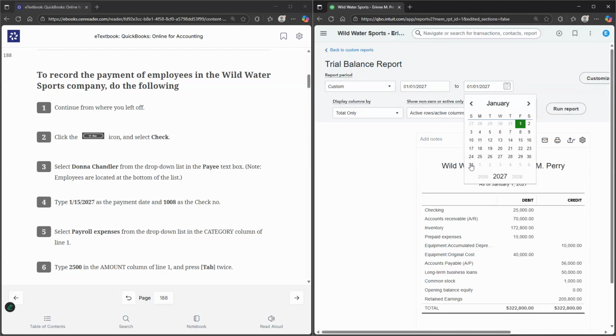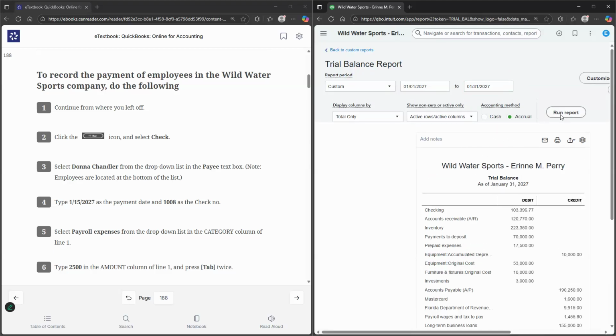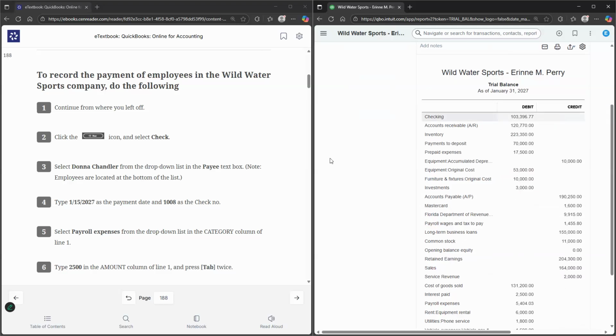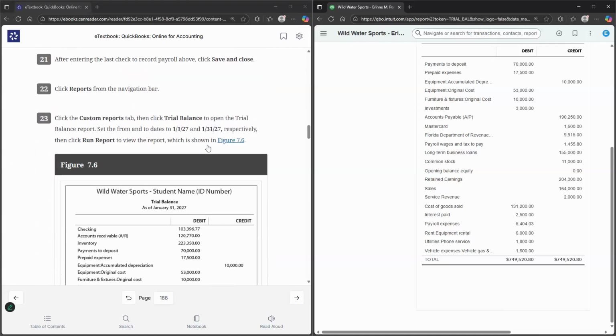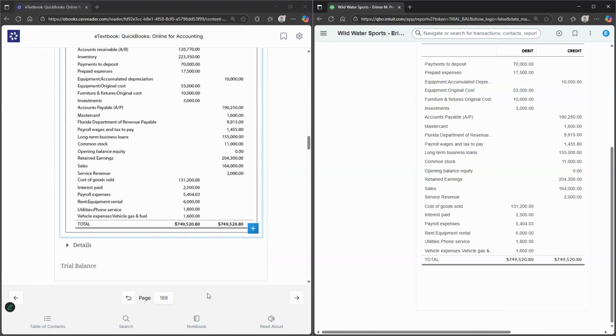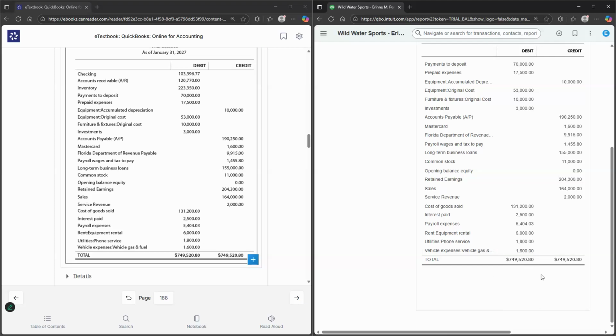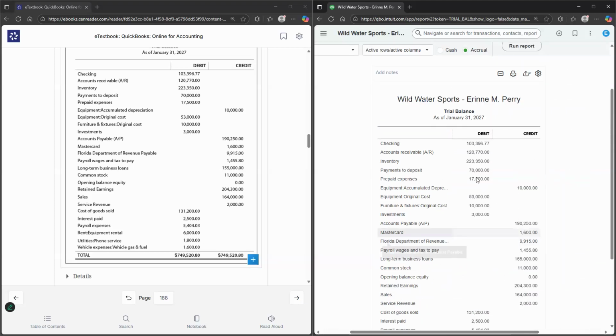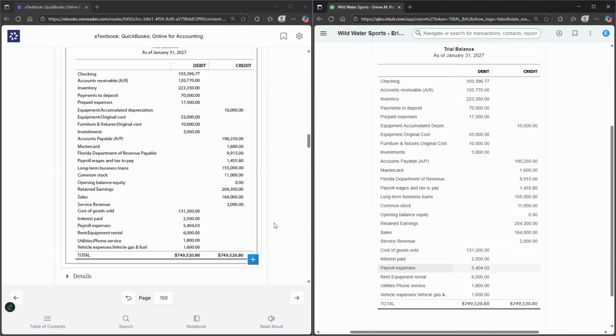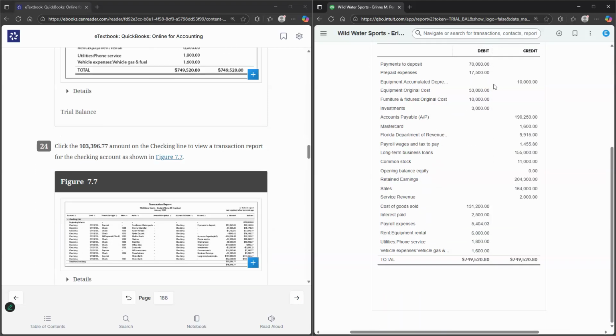So I'm going to update this to the 31st. Perfect. All right. So that was my mistake. I created the recurrent template, but I didn't actually save it, hence why it didn't process. All right. So everything ties. I have my total debits and credits, the 749,520.80. And then again, you always want to go through, double check every account. I already verified that everything is good.